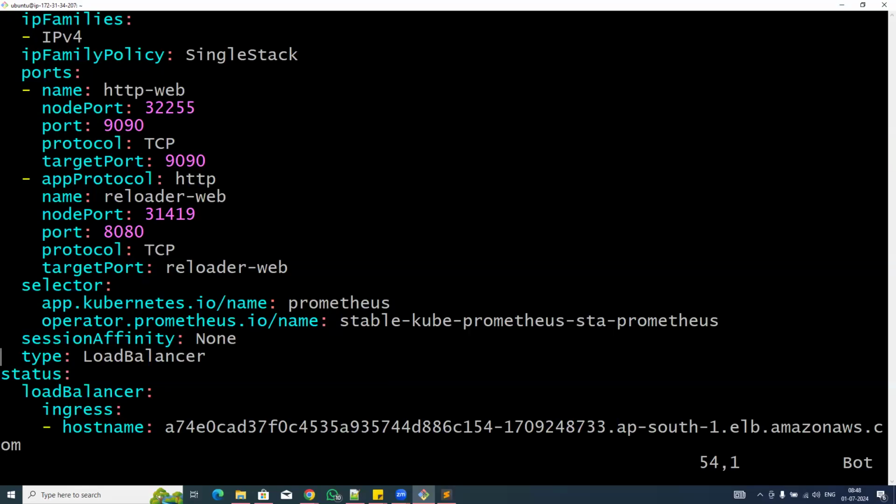Again, the type will be not load balancer, Cluster IP. Yes, the default service type is Cluster IP. So whatever chart you installed using Helm, if you delete and reinstall, it will go with a fresh installation. It will be considered a fresh installation.